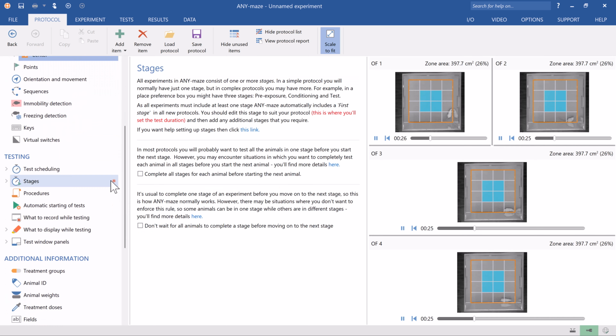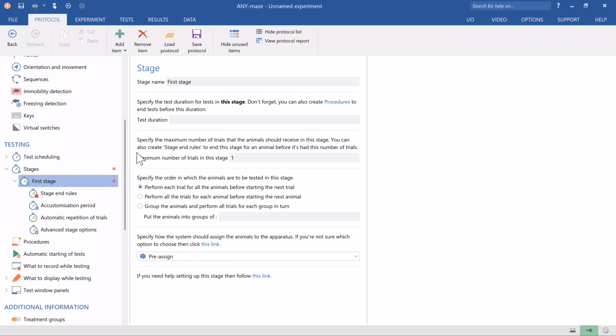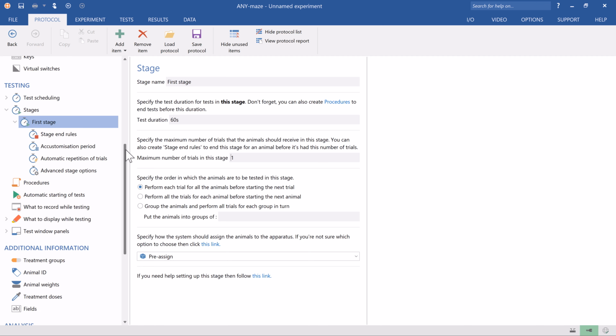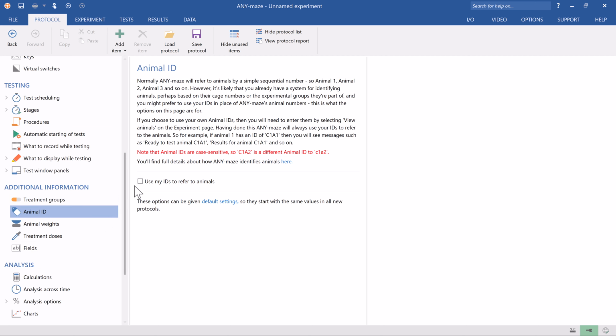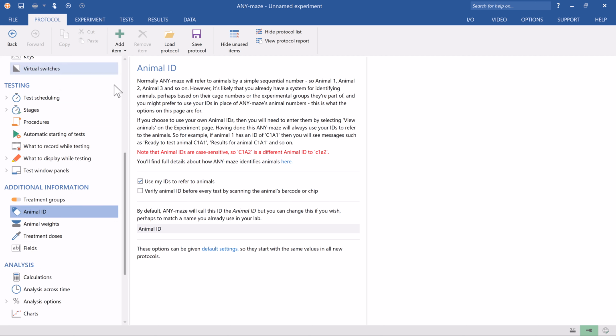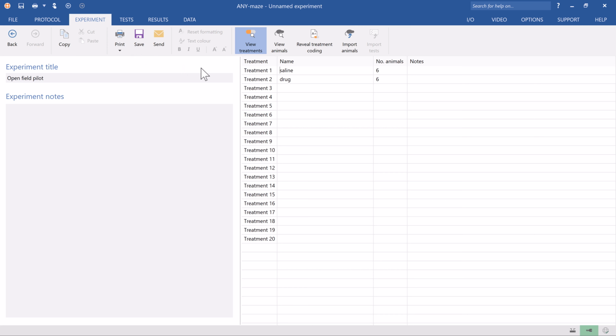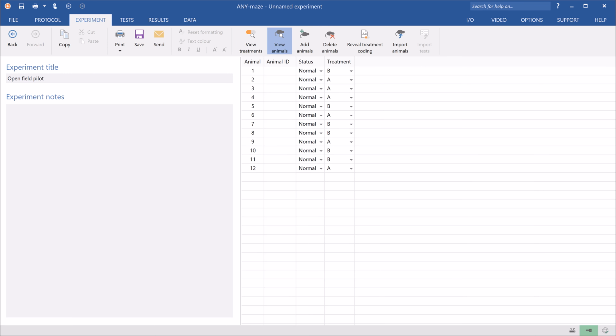Then let's set up our stages. And I'll include animal IDs as well. Moving to the experiment page, I already input my treatment groups, and now I'll add my animal IDs. This is the order in which I want to test the animals.